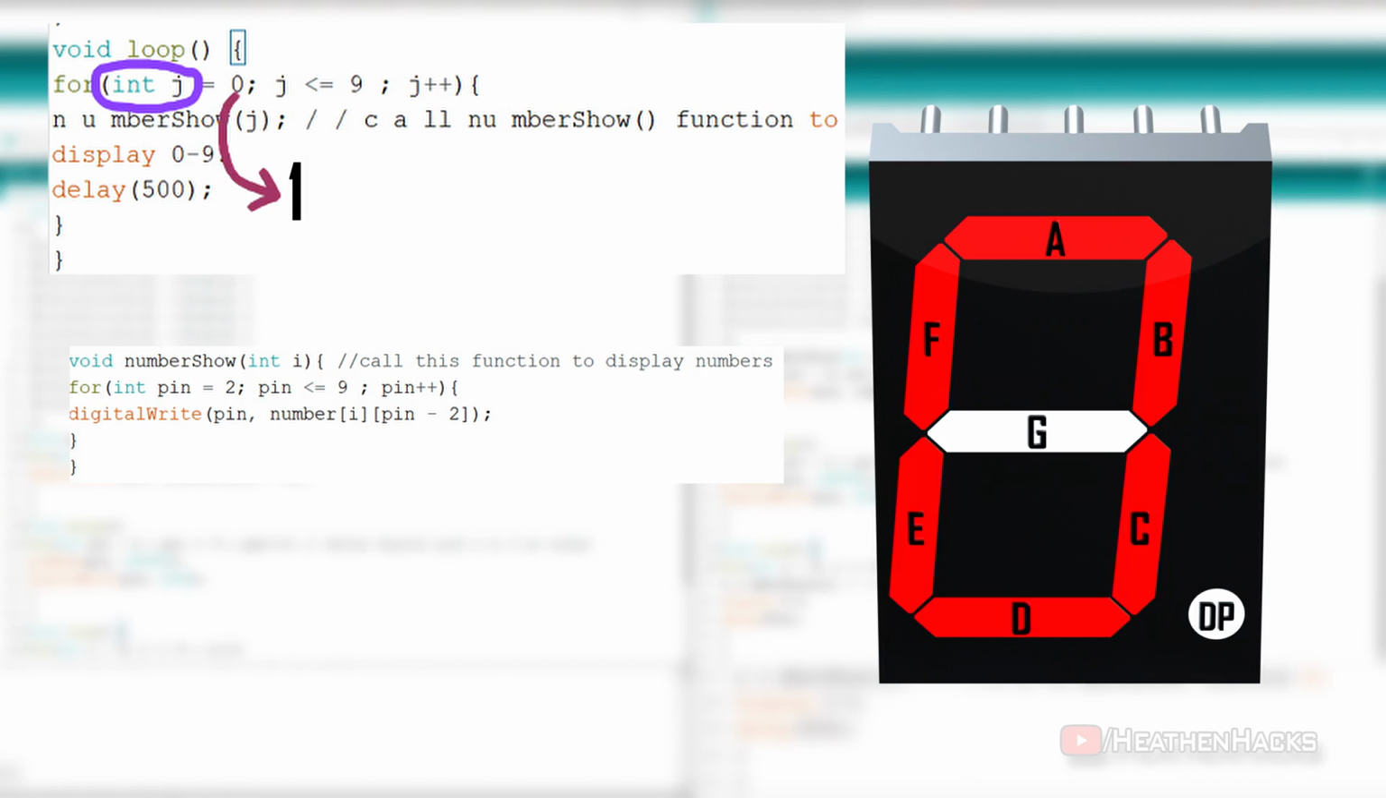Change the value of variable I from 0 to 1 and then the cycle would continue. That's pretty much it for how the short version of the code works. Now let's move on to the main project.